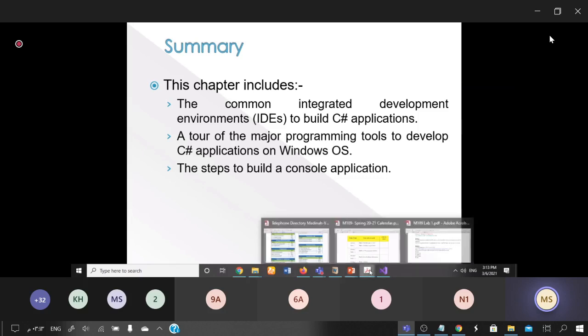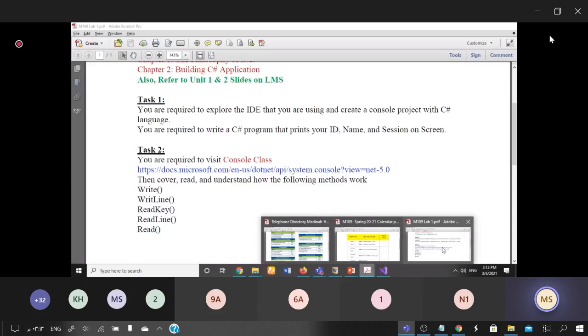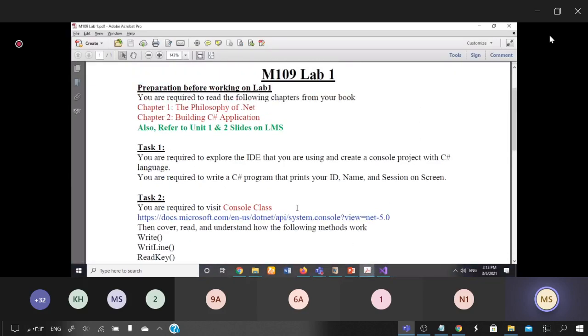Now here I'm just going to show you one lab exercise. This is also available in your LMS. You can go and check the LMS and download these lab exercises. The first lab exercise is to be covered after we cover chapters 1 and 2, which we have done now. The task in this lab exercise is that you are required to explore the IDE that you are using and to create a console project with the C# language.